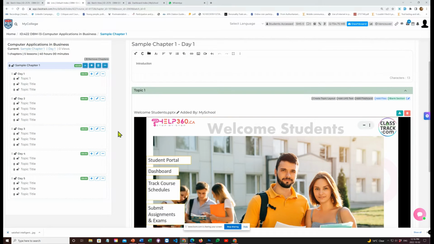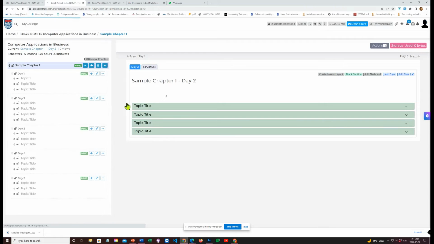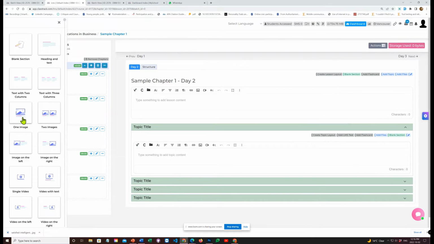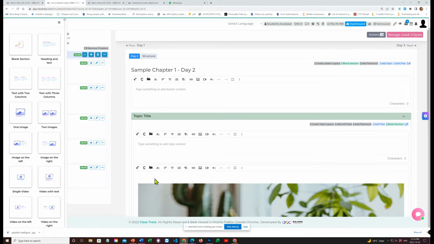And there is another option. For example, let's say I go to day 2 and a topic here, and I don't know how to make a good structure for this course. I can click on create topic layout, and it'll give me some predefined structures. For example, let's say I want to use an image, and like this, if you see here, I want to use this.